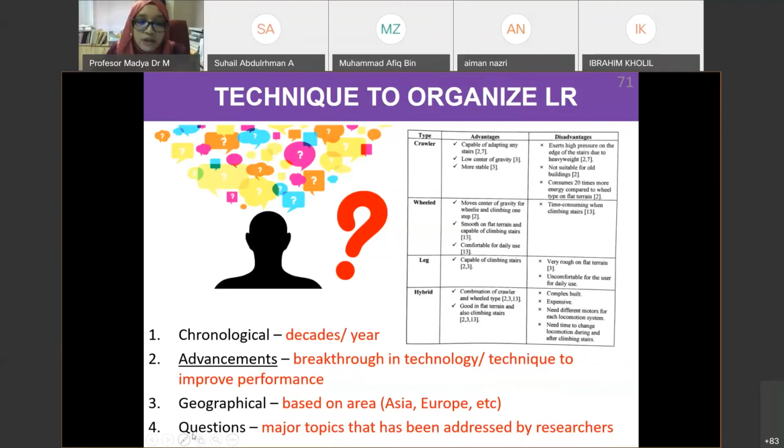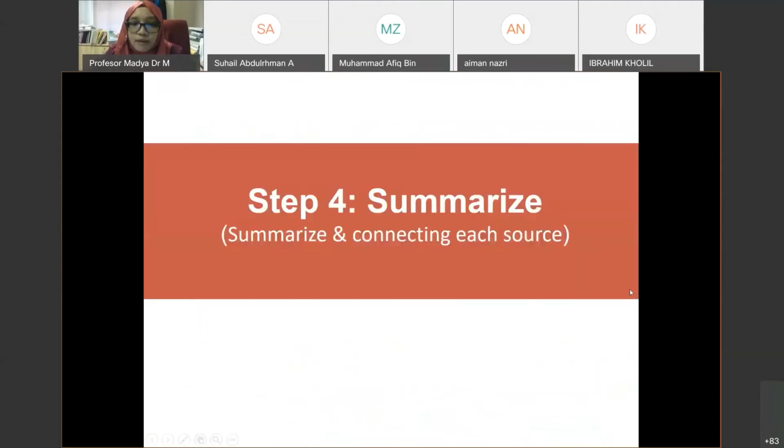And the fourth one is question, the major topic that has been addressed by researchers. When you read a paper, they make a conclusion and summarize the disadvantages of their current research. So you can take that out as the problem statement. I would suggest most of my students focus on the advancement, since that one is much more applicable to you guys in mechatronics or even electrical.